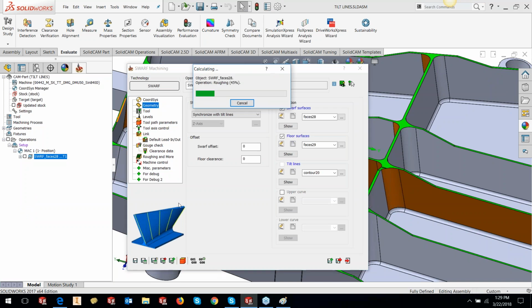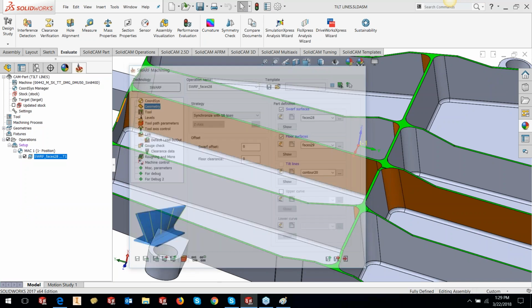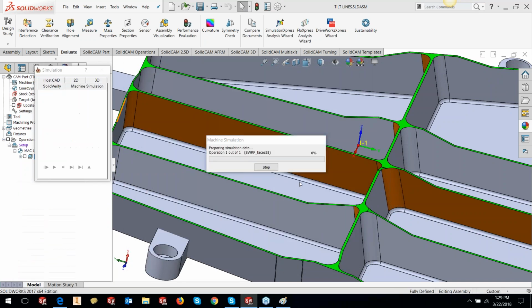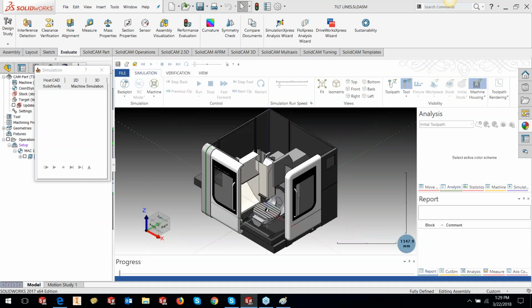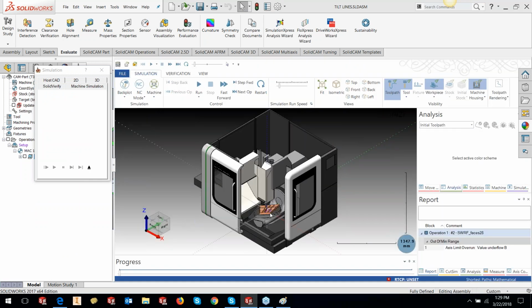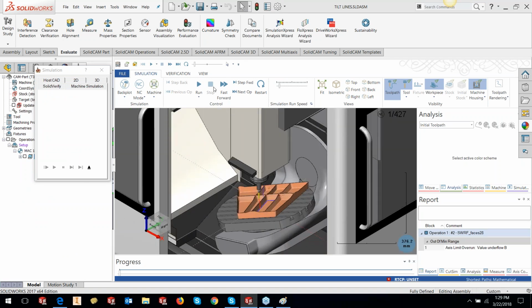So let's run the calculation. Let's run the simulation on the machine now. It will look much better because the tilting is now controlled by lines, and we won't end up having unnecessary movements.